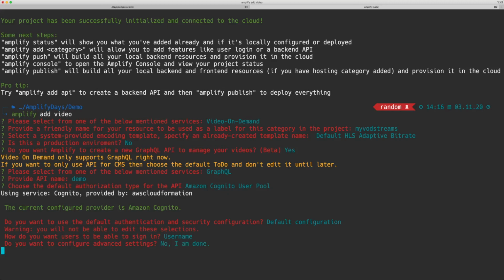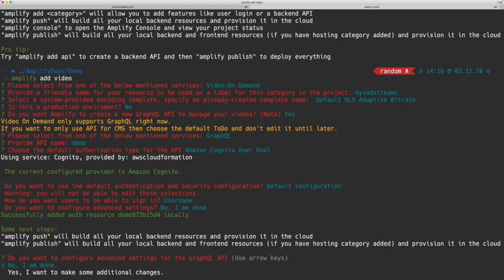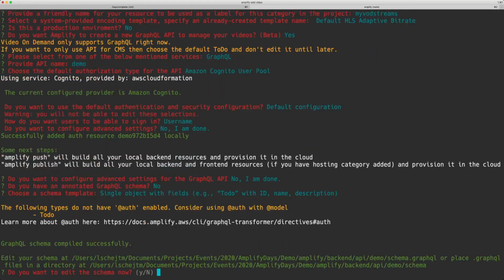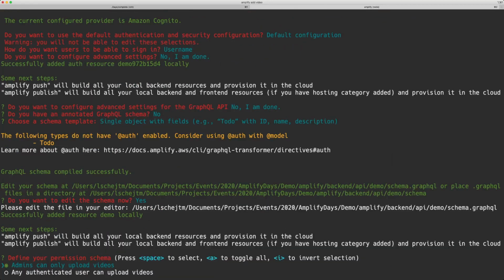I don't really want to do anything else with our pool. Now we'll be asked a few questions around our API. It's asking me whether I want to configure advanced settings. I don't really want to do that now. It's asking me whether I have a schema. We don't really have one right now, so we'll select a sample model. It's asking whether we want to edit our schema right now. We'll say yes, and I'll show you in a second what that looks like.